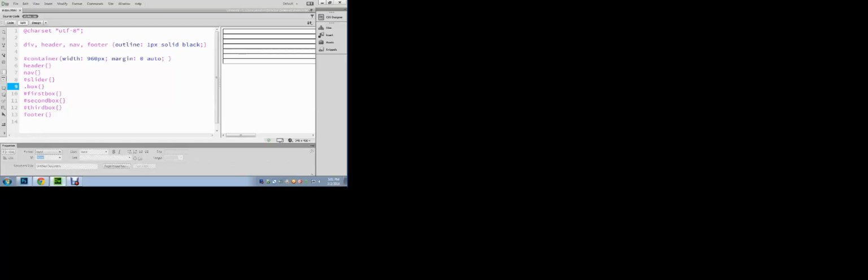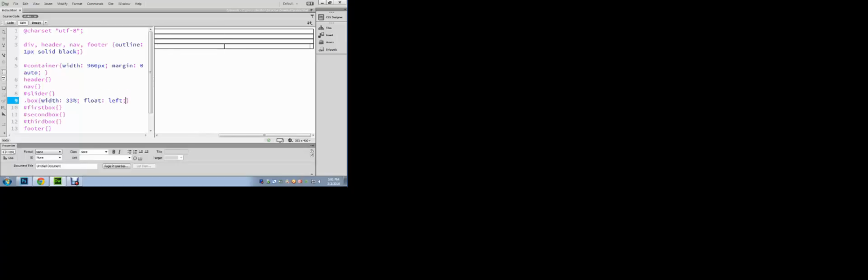Now, to get them all moving in the right direction to create that little three column layout, I'm going to need to do this: width 33%, float left. I thought they were getting rid of floats. They're not getting rid of it. It's never going to go away, but there's this flexbox thing that's supposed to take the place of it.